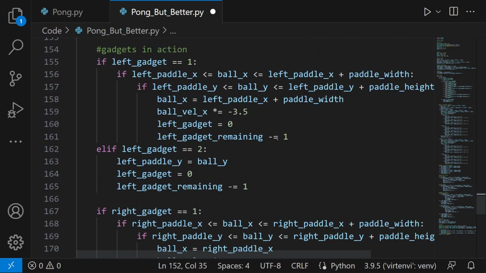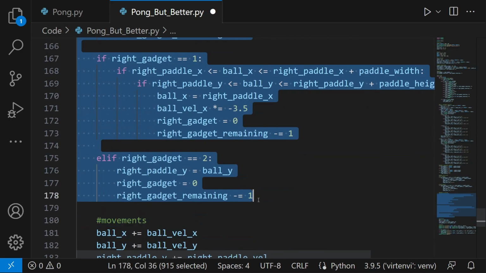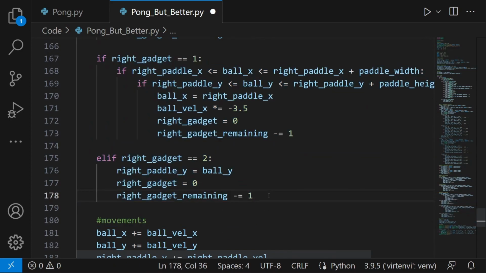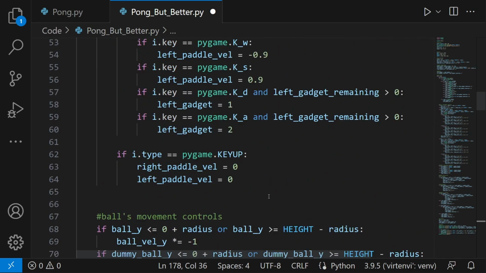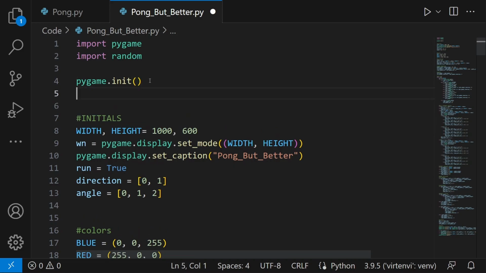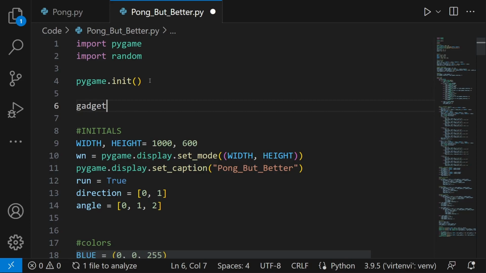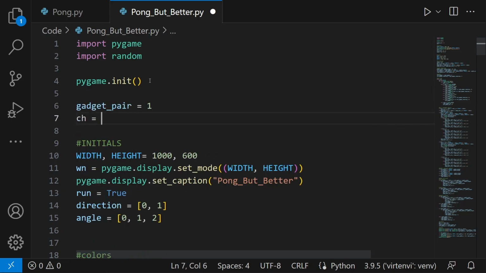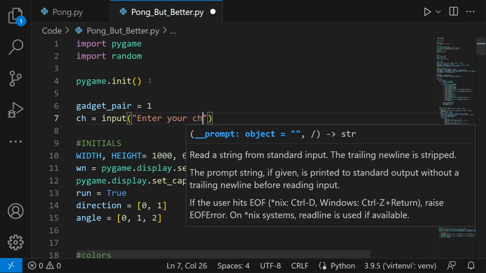Now, before getting to the gadgets and actions section, all that we have defined so far inside the gadgets section is for the gadget pair 1. We will also have to do that for the second gadget, but before that we will have to ask the user on which gadget should they start with. So what I'm going to do is, before doing anything with Pygame, I will first declare the gadget pair. By default it is going to be 1, and then I will ask for the input of the user. Input, enter your choice for gadget pair.